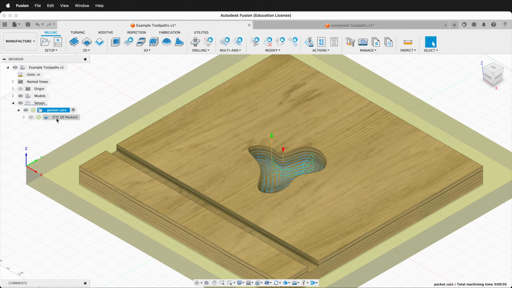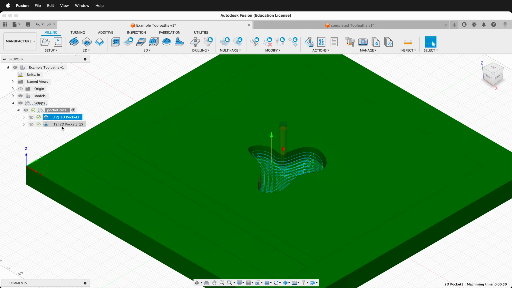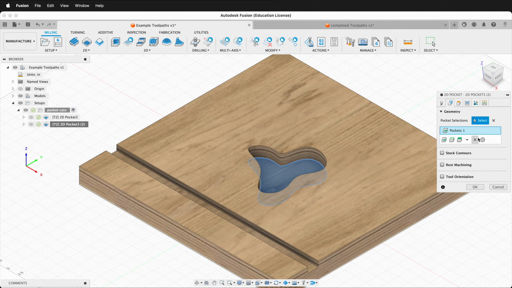To save time, I can right-click on this and duplicate it. Now this is duplicated and this is my second pocket. If I right-click and edit it, now I just need to change the geometry. For this one, I don't need it, so I'm going to delete all the pocket selections. And this time, I need to select this pocket. Everything else will be the same, so I can just press OK.